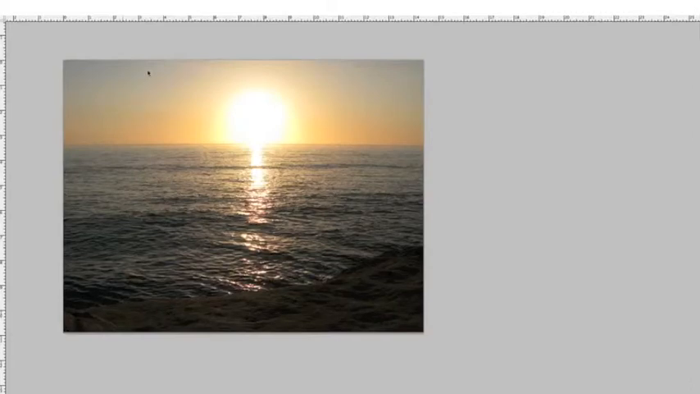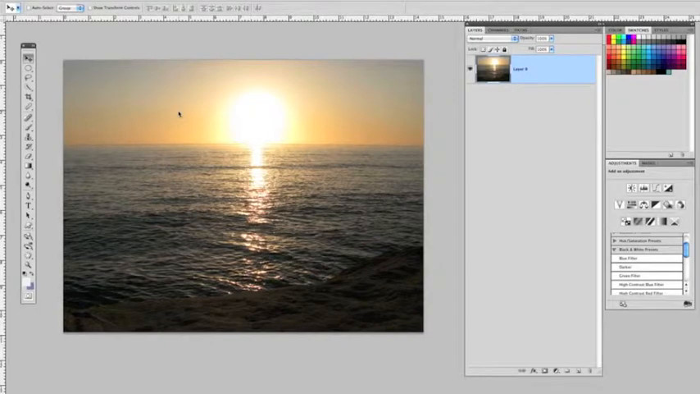Hello everyone, we're working again on a photo inside of Photoshop CS4, and today I'd like to show you just one more way you can make a vignette around a picture. For those of you who are starting out, a vignette is a kind of darkened, shaded edge that surrounds the picture only on the edges.